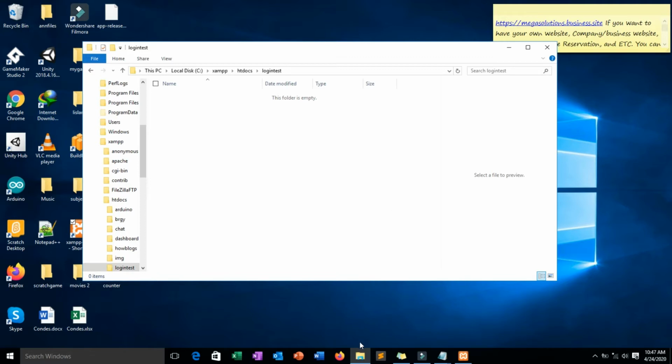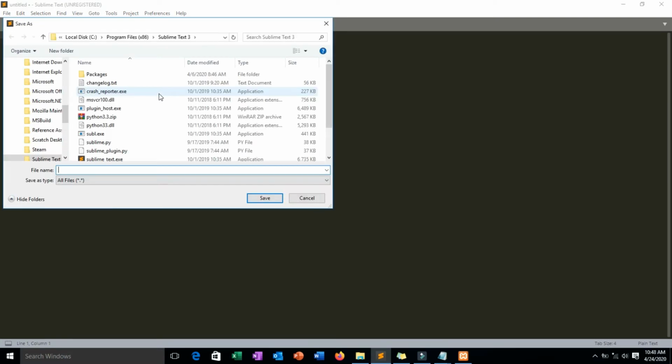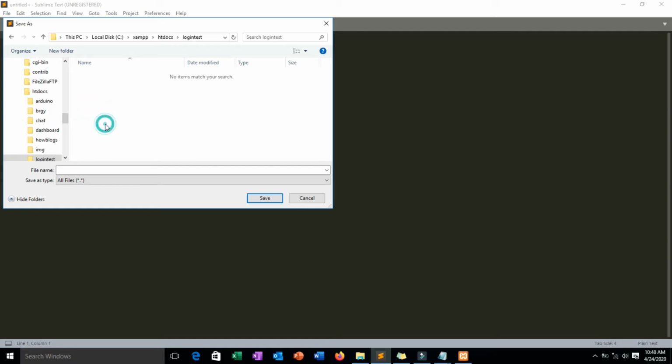So first we need to open a text editor. I use Sublime Text. If you haven't installed Sublime Text, I will provide the link below so that you can download the software. So we just need to save it, and let's go to the folder that we made earlier in htdocs, the login test. So we name it index.php, then save.